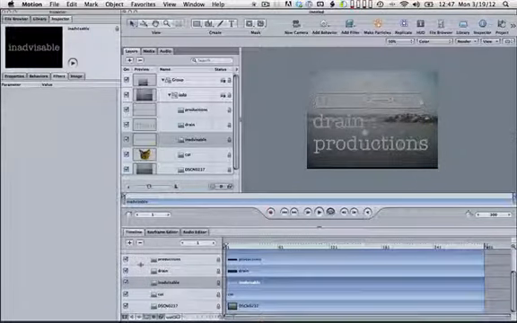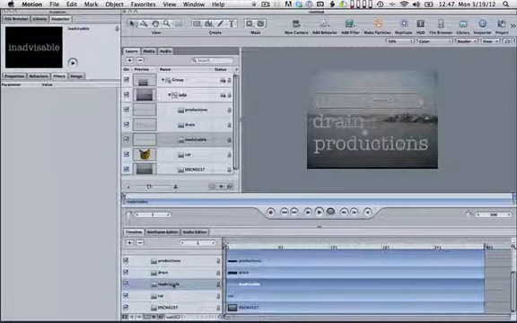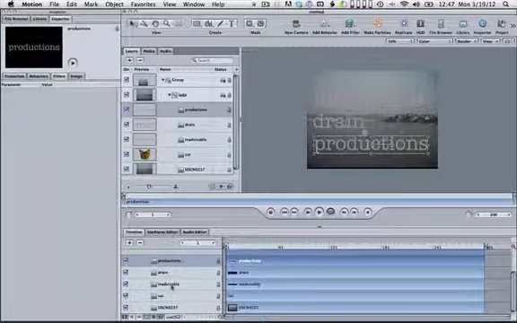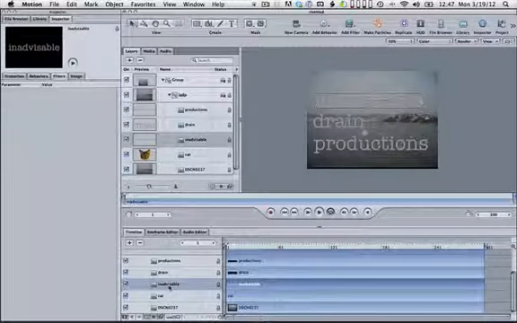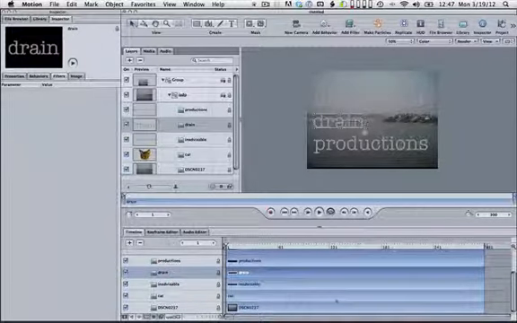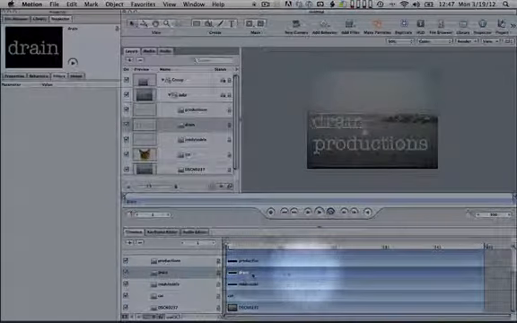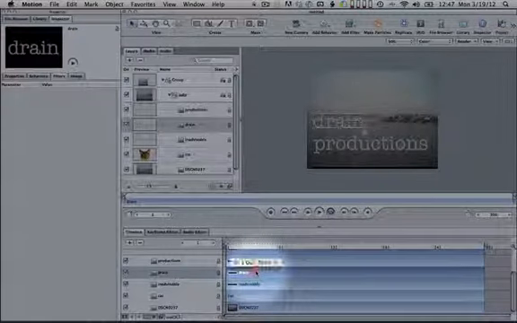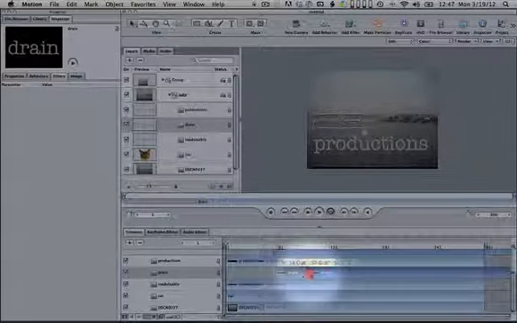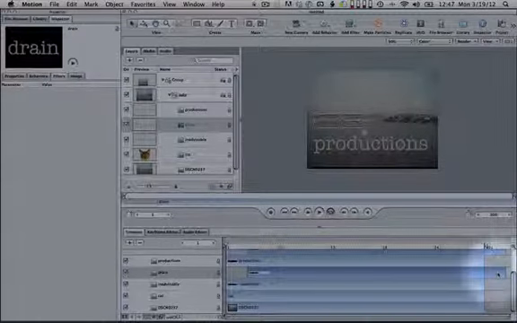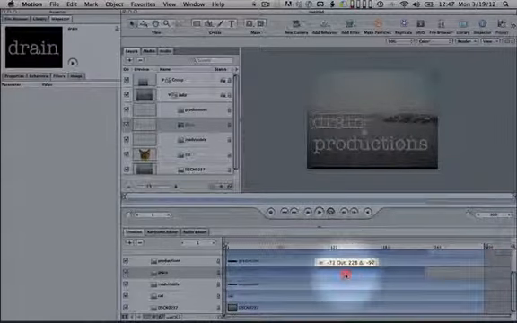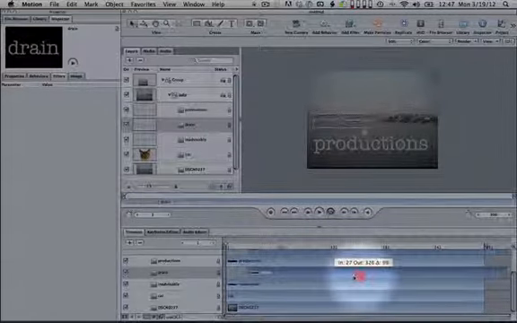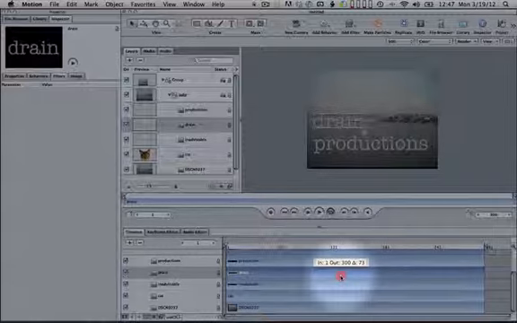So let's look down in our timeline, and you can see I've got inadvisable, drain, and productions there. Let's leave inadvisable where it is. Let's take drain and make it come in after a few seconds. Down here, I can grab this, click and hold, and drag it around. If I drag it to the right, it moves over there, and if I drag it to the left, it moves over here. So it stays the same length, and I can move it around as I see fit.